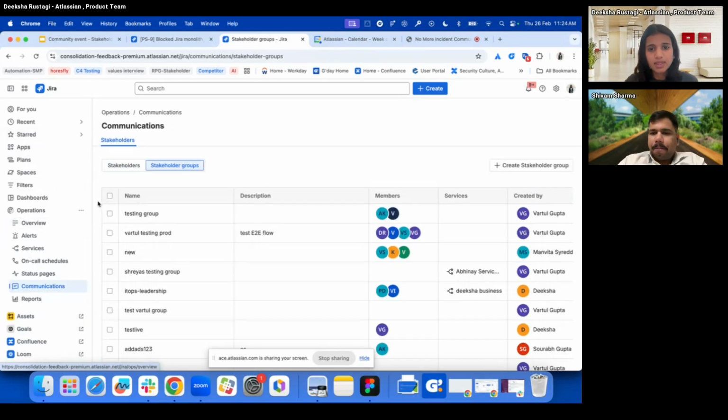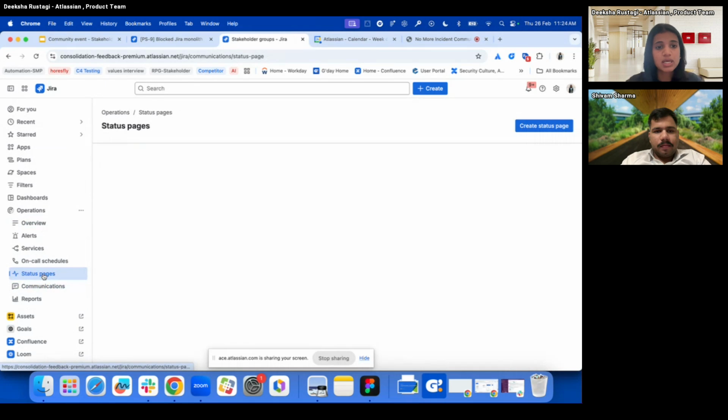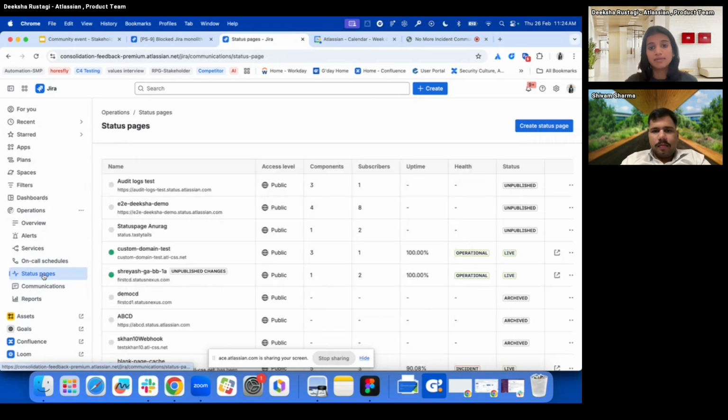Okay. So, a quick recap: we've seen stakeholder user management, we've seen the automation rule, and we've seen email templates. Now I'm also going to configure a status page so that all of these are ready for me to use while I am actually delving deep into an incident. So under operations, we will have status pages.